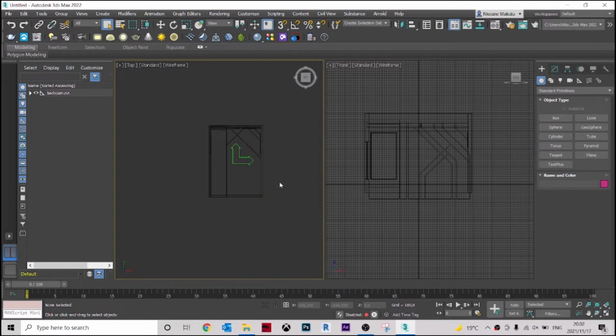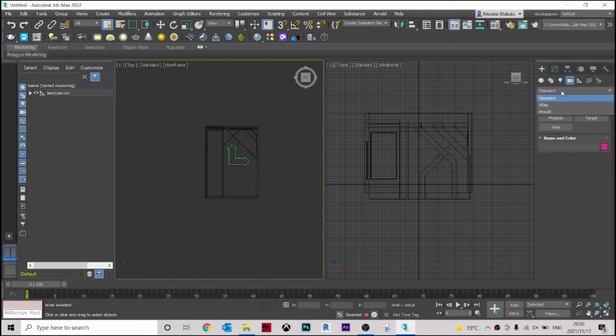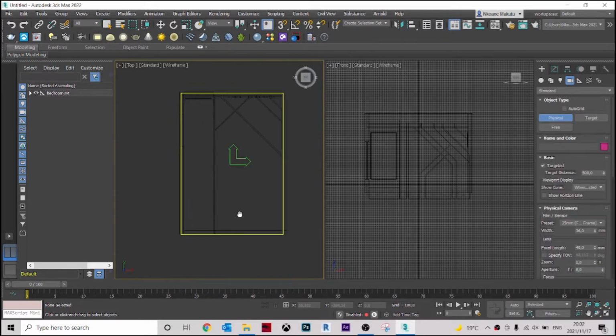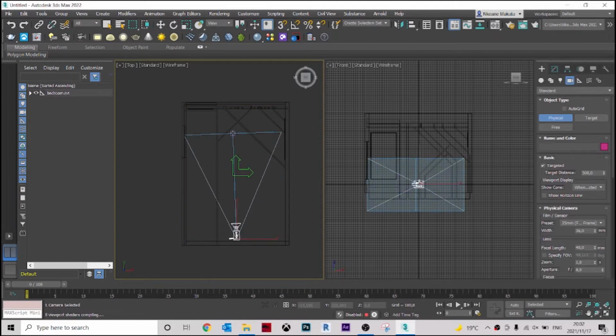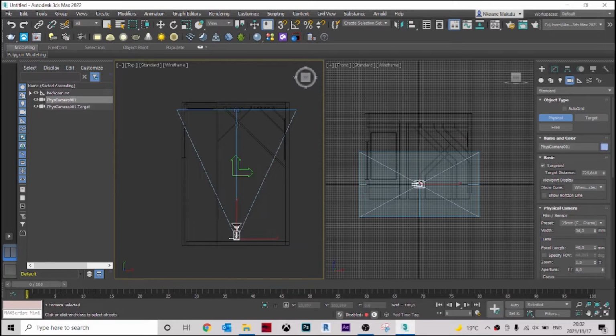So the first thing that I would like to start with is to create the camera. I'm going to go to create panels here. Then I'm going to click the camera and I'm just going to use a standard camera. You can use a Vray camera or any camera that you would like to use. So in this case I will use a standard physical camera and I will place it in the middle and try to get a straight line like that.